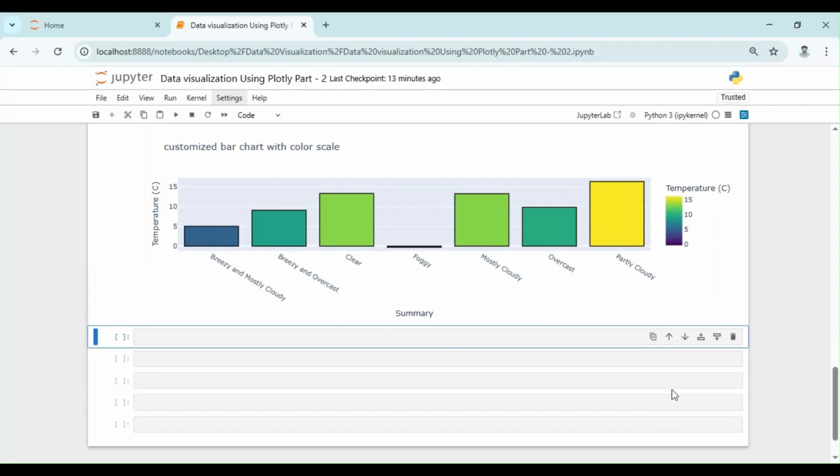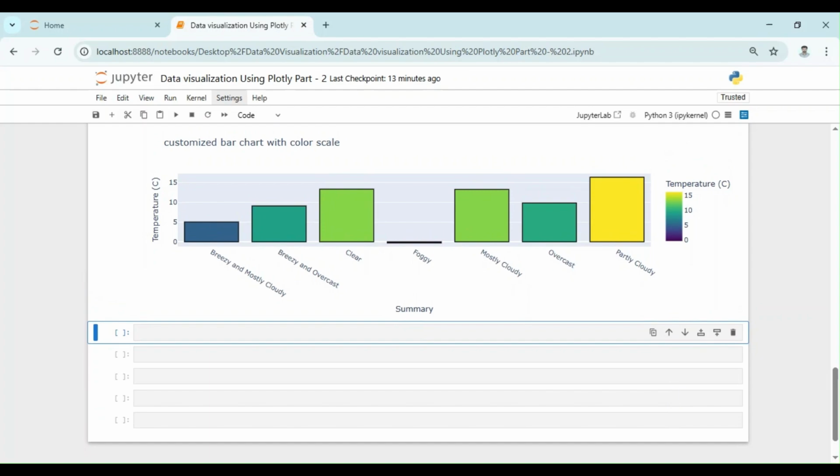So that's it for today. In this video, we learned how to create a bar chart using Plotly Express. We started with a basic vertical bar chart, explored a horizontal bar chart for better readability, and finally created a customized bar chart with color gradients and style improvements. Bar charts are incredibly useful in comparing categories, and with Plotly, they become even more interactive and visually appealing.